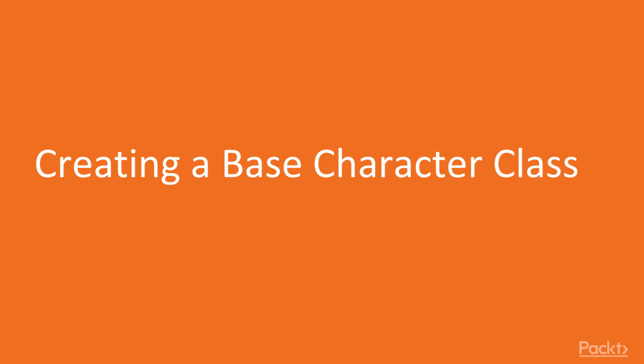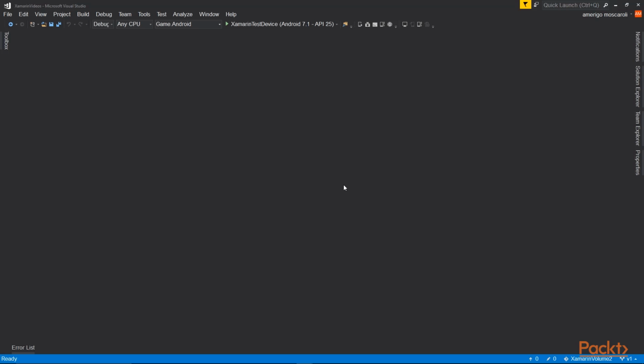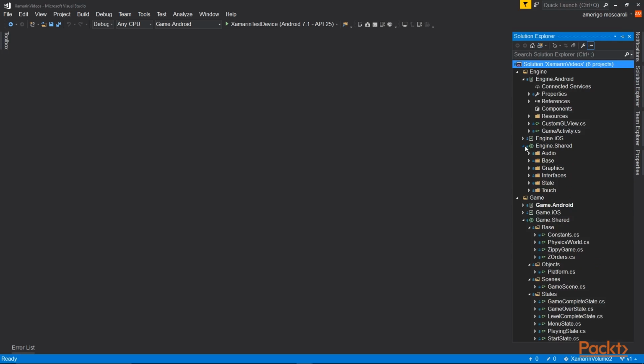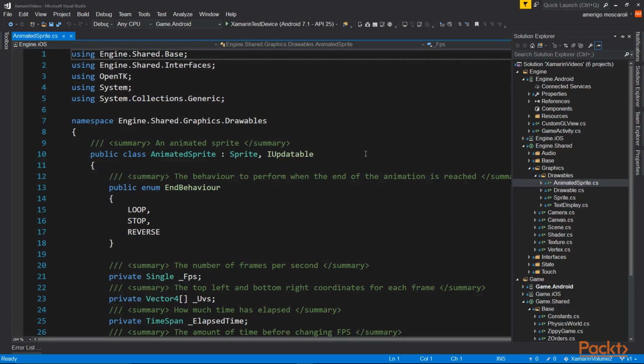This video is titled Creating a Base Character Class. In this video we'll be creating a base character class that all our characters in our game will inherit from. So let's start by updating Animated Sprite. Go to your Solution Explorer, and in Engine.shared, go to Graphics, Drawables and Animated Sprite.